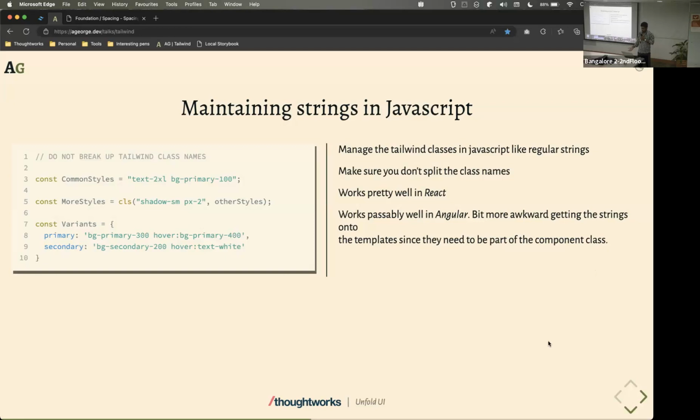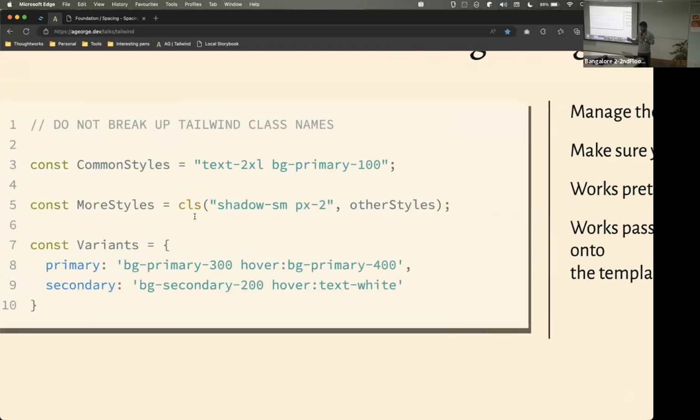So the first strategy is obviously to manage them as strings in JavaScript, right? Your class list can be strings in JavaScript. And these JavaScript files can be part of the glob pattern that Tailwind looks for, right? So all of that you can set up. The most important thing to note here is that you cannot break up a Tailwind class.